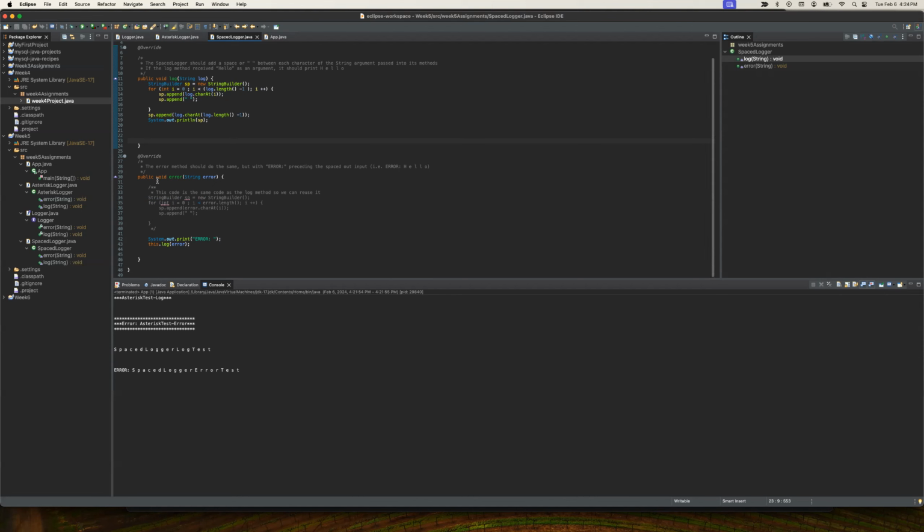The second method for the space logger just adds the string error in front of the space logger. Now, since we've already written the code to do all the spacing, all we really need to do is just do a print out of error and then call the log method.